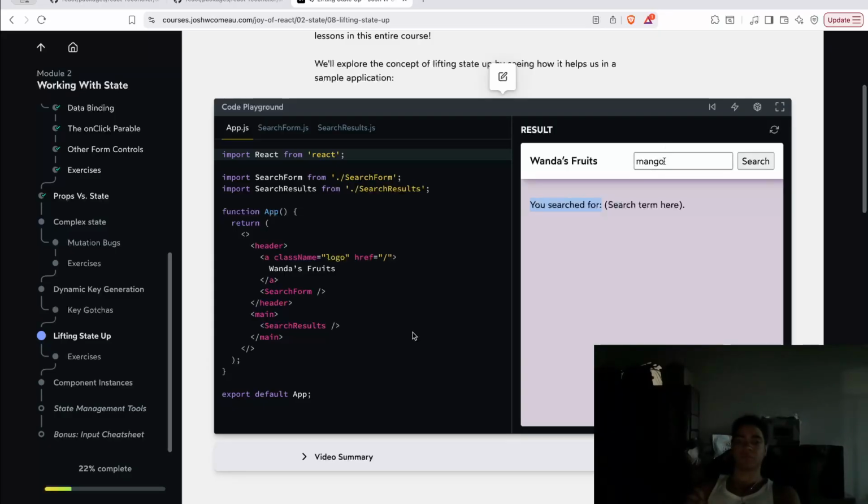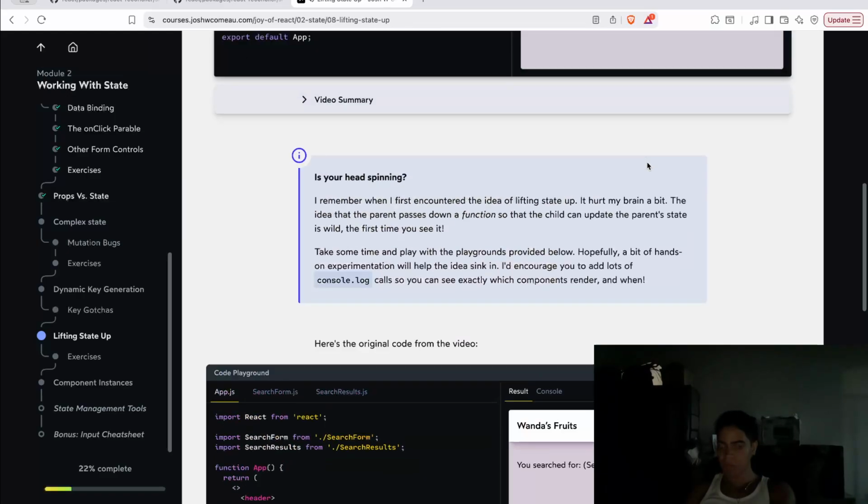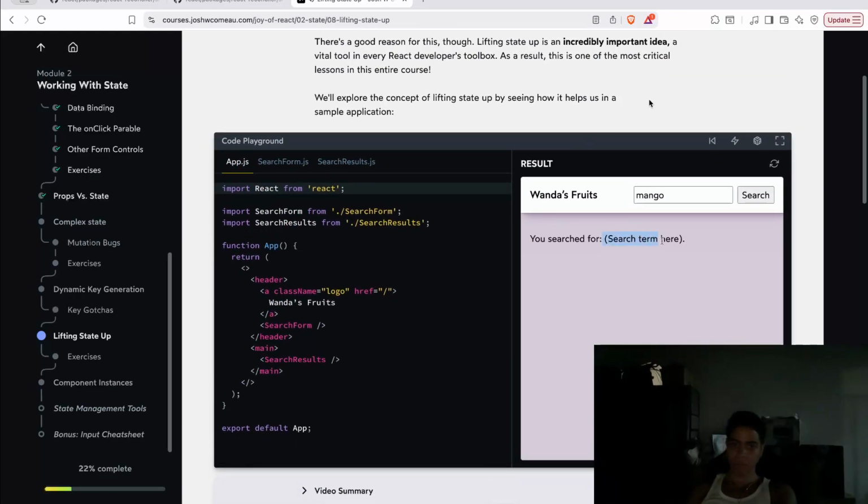Now, there's a data fetching component to this, right? I would need to make an API request to a backend to fetch all the information about the mangoes from our database. That's kind of a whole separate thing. We're going to talk all about data fetching in the next module, so we're not going to talk about that today. But we're going to talk about something much more foundational and, dare I say, much trickier, which is, how do I show the word mango over here?